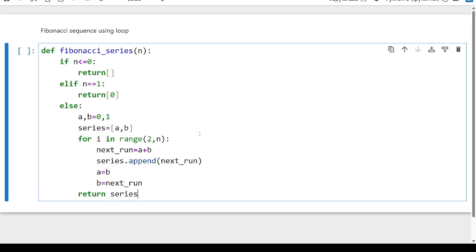Simple. So first you have to understand the logic. If user will enter n value equal to 0, then it will return empty list. If user will enter n as 1, then it will return 0, the first value. And suppose user will enter 3, then this condition will execute. So we have assigned the first two values as 0 comma 1, so we will add these first two values in the series list here. So 0 comma 1, and after that we have run one for loop here.